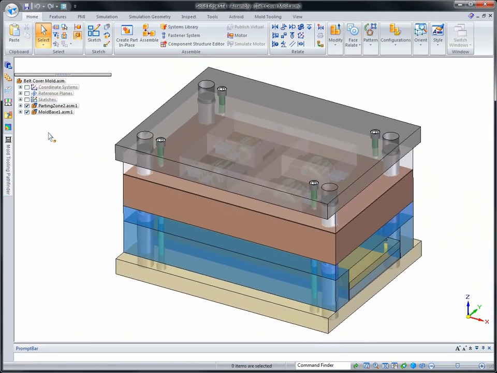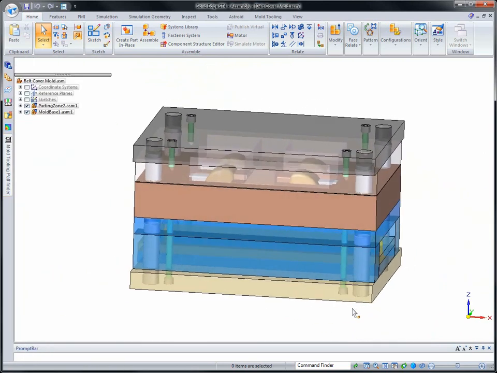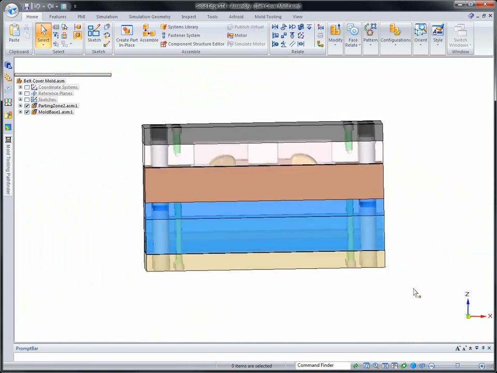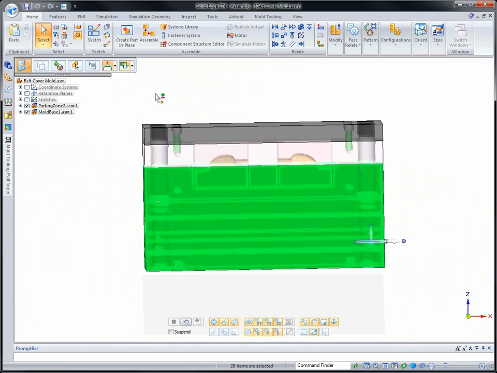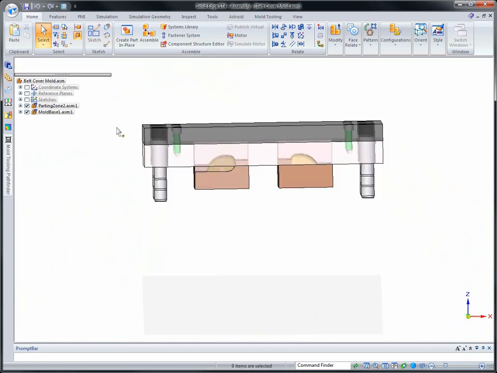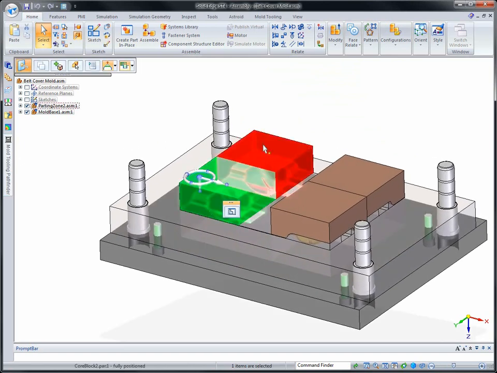So we want to do the same thing for the top half of the mold. So I'll hide the bottom section here. Again, we'll just do that by fence selecting and right click and select hide. You won't get everything this way, but it gets the majority of the parts, and then you just have to hide the core blocks and the plastic parts again.